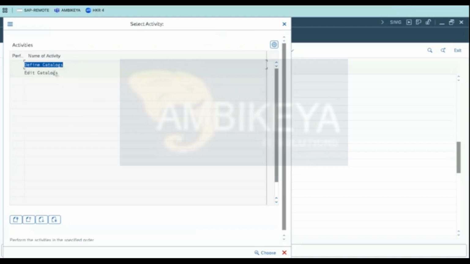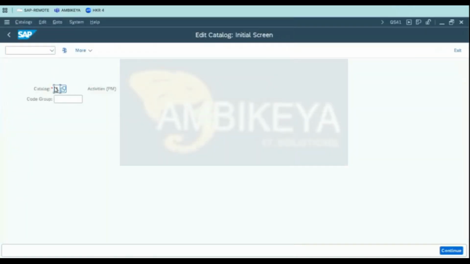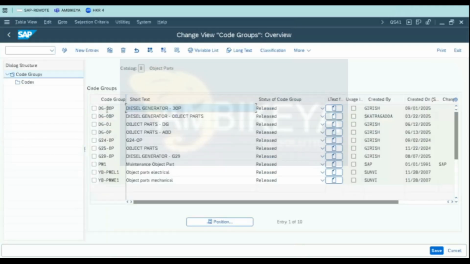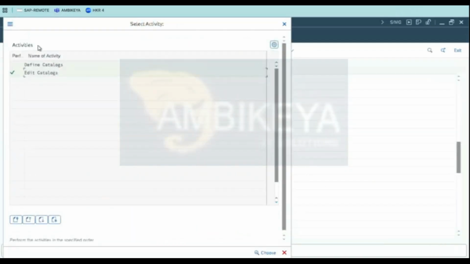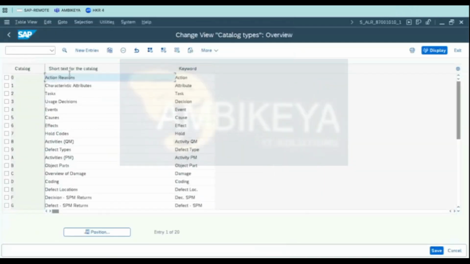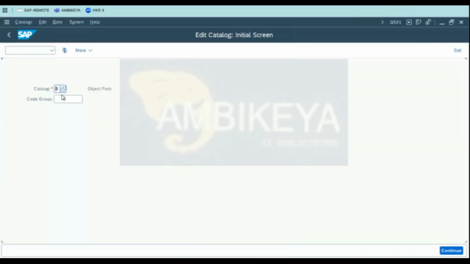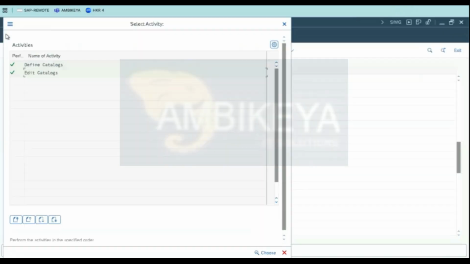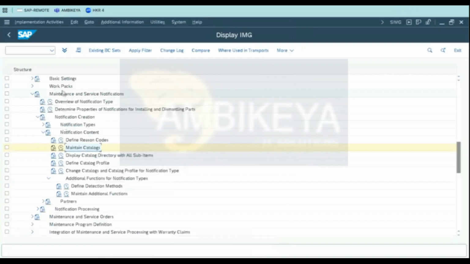If a catalog is already there, what we have done is edit catalogs. We have utilized our own catalog, whichever is there. For example, for B, we have created our own like this. If B is not available, then come back here, go for define catalogs, create a new entry and create your own catalog, then it will be visible. Then go for edit catalogs and you can use it. Okay, sir.